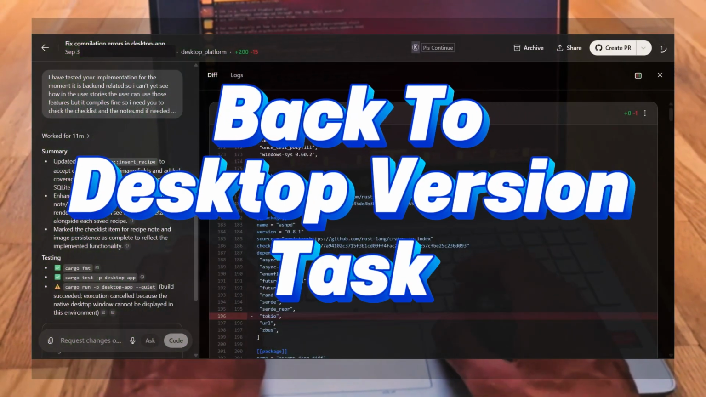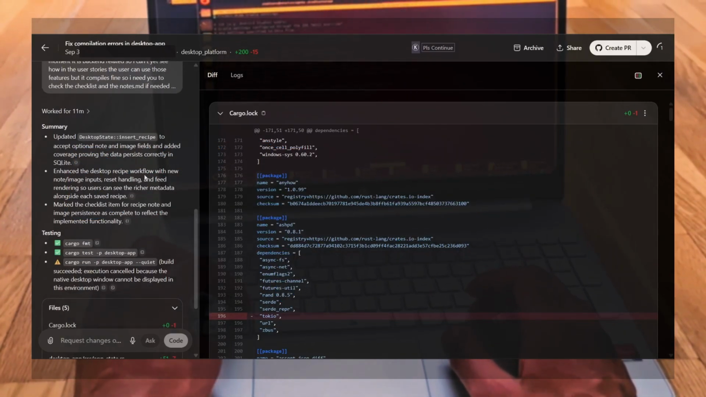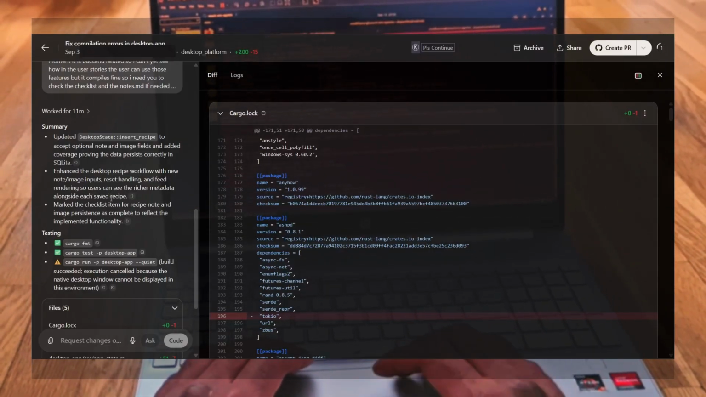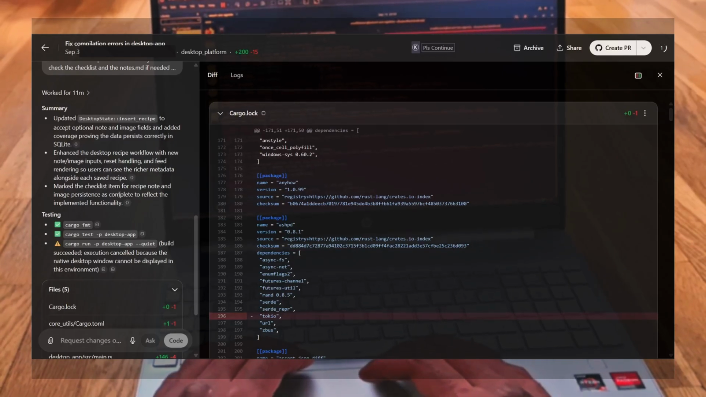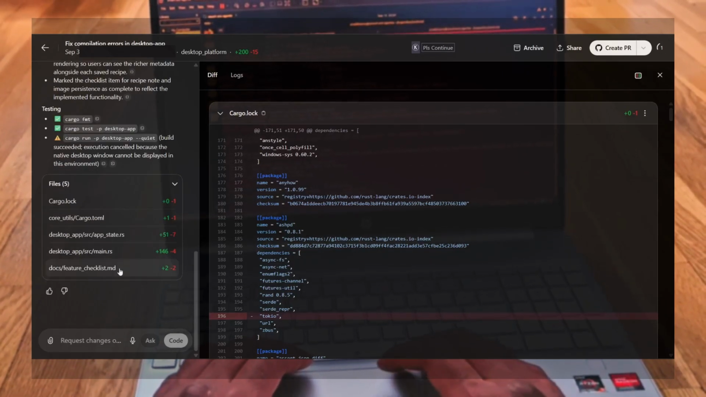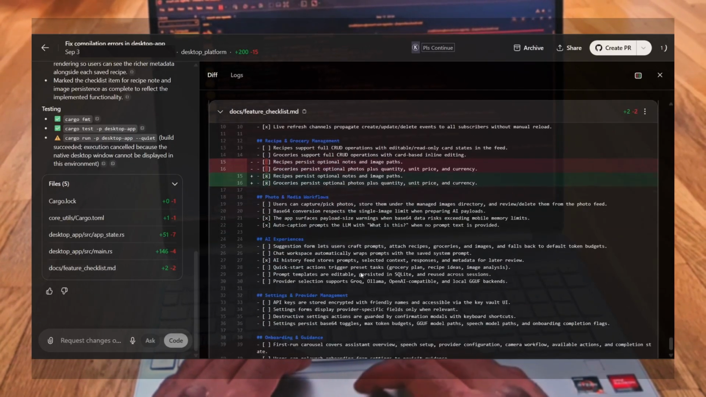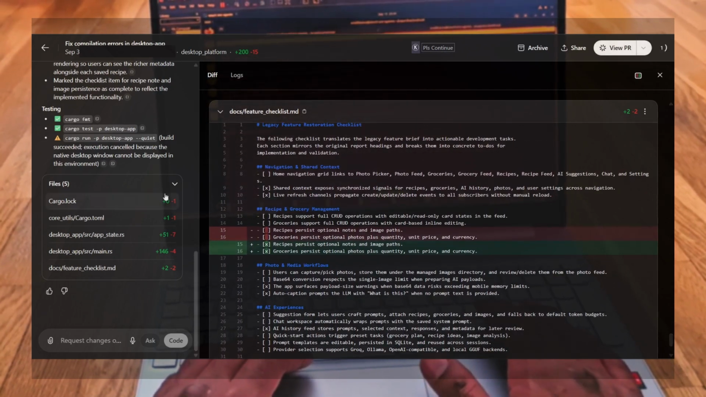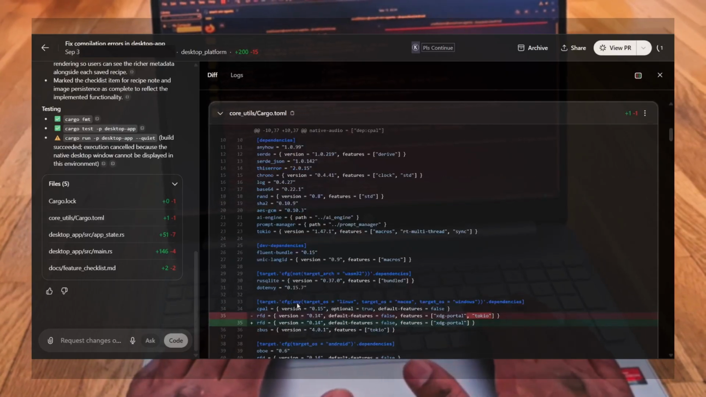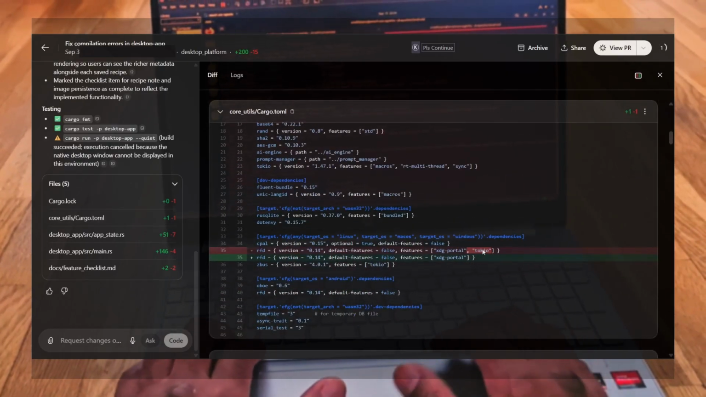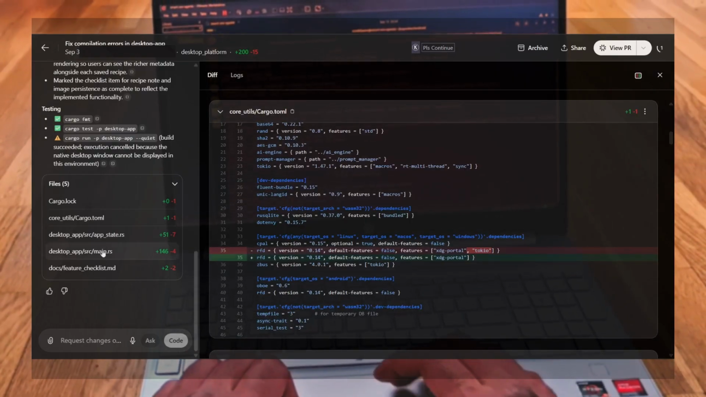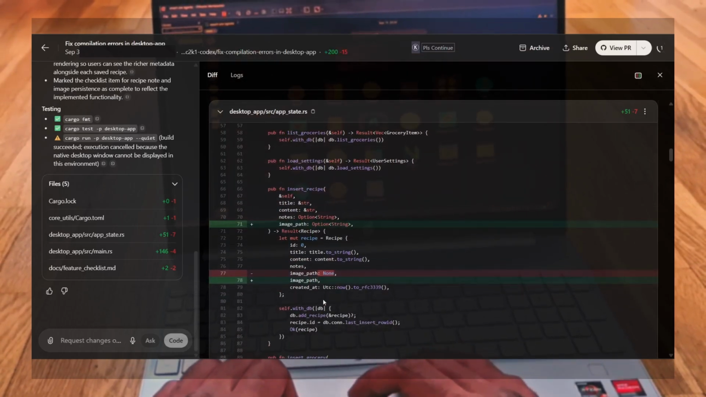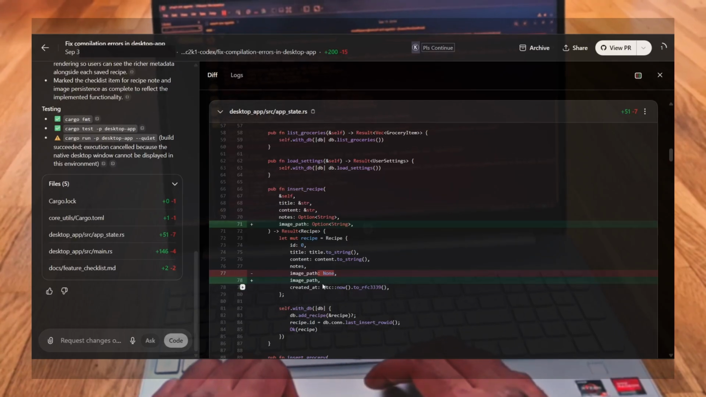Okay, back to the desktop version now. The desktop version is ready. Updated the SQL, enhanced the desktop recipe workflow, marked the checklist. Okay. So we're going to just create this pull request. Got rid of Tokyo in the features of RFD. Added the images, image path.